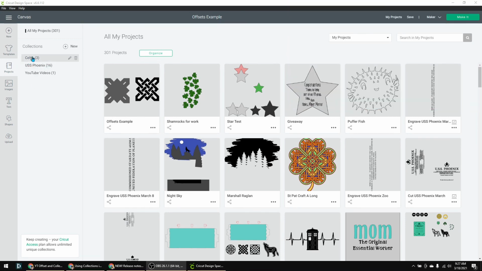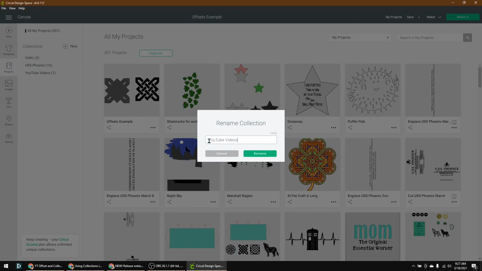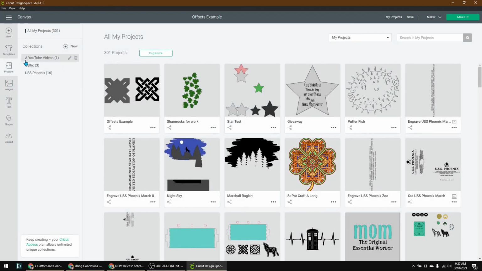So when you are looking at your collections, you can rename them. I'm going to click on the pencil and then I can rename it. So right now it's YouTube videos, but if I rename it with an A in front and click rename, now that one will be at the top and it'll be the first one that comes up. It depends on what order you need them in.